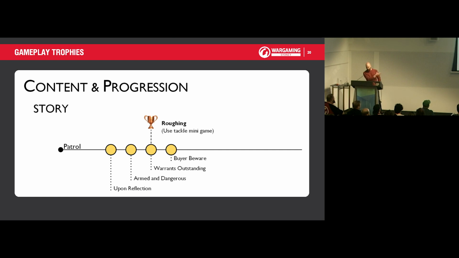In the example of this section here, I've shown an LA Noire trophy called Roughing, which you earned when you used the tackling mini-game, which was the player chasing after a perp and rugby tackling them to the ground. The first time you do this, you're actually taught it in a patrol case, and you earn a bronze trophy. So we know where it is, and we can use that here. It's just an example.